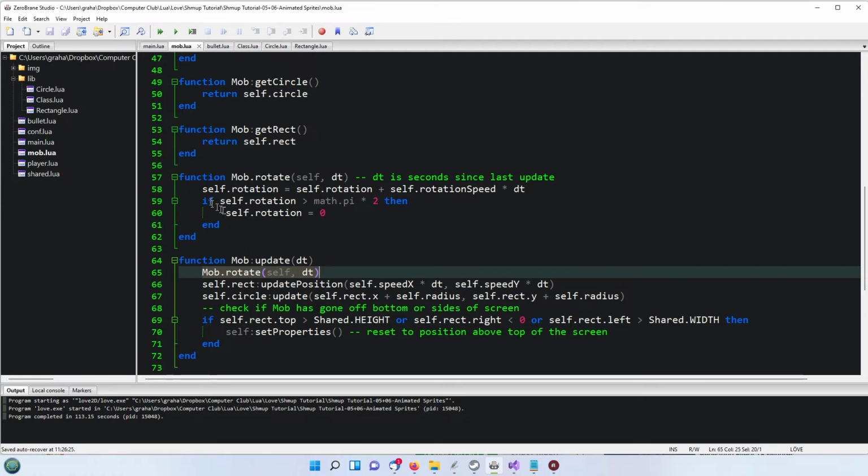We're then checking if the rotation is greater than math.pi times 2, in other words, has it done a full circle, then we're going to set it back to a rotation of 0. So that's actually relatively simple. It just gives us a number, which is the rotation amount.